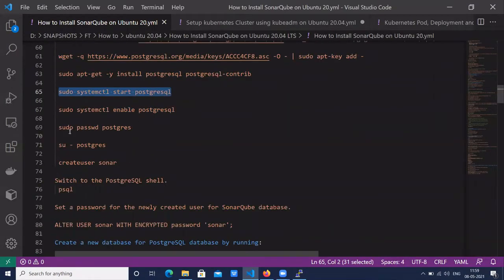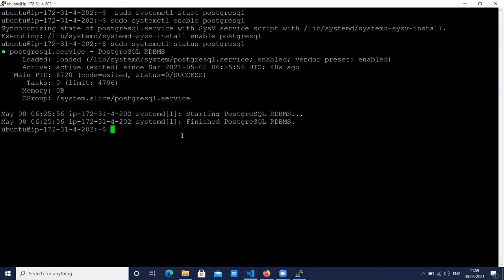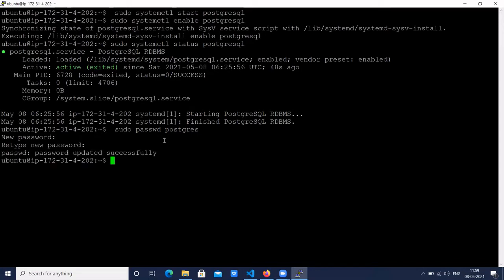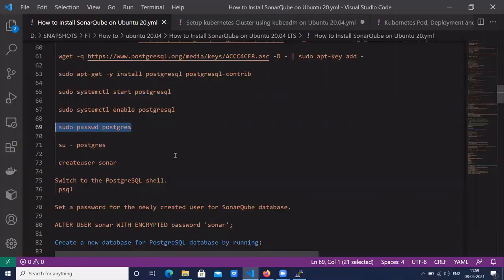Now let's change the password of the Postgre database user. The default user of PostgreSQL is postgres. Let's change the password. We have changed the password of the postgres user.